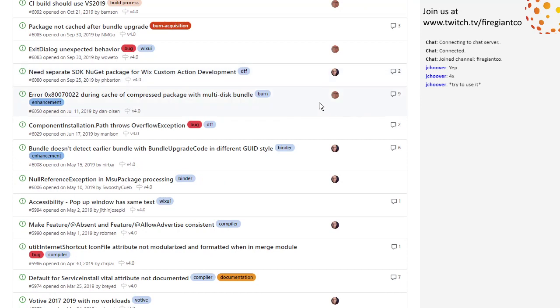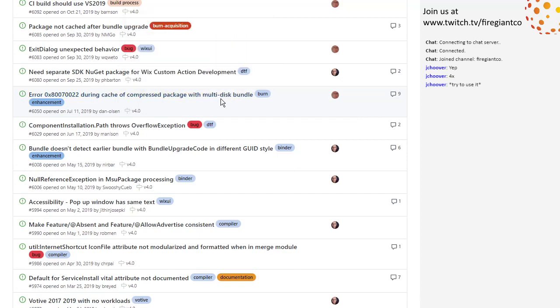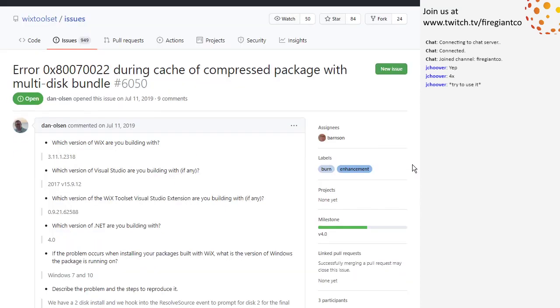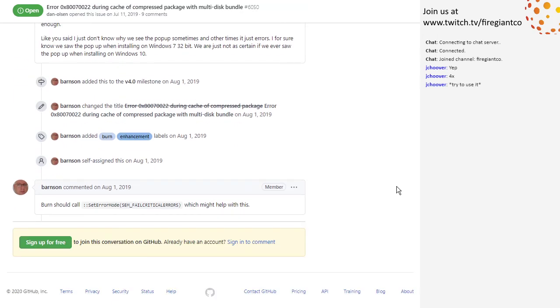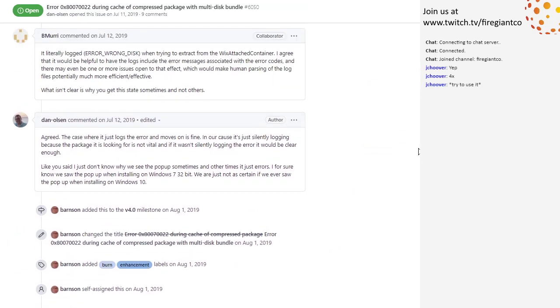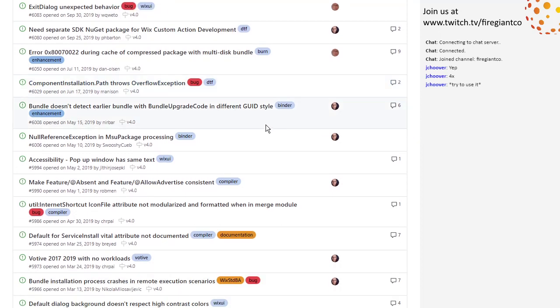During cache, if a compressed package with multi-disk bundle. Okay. Burn should call set, which might help with this. Okay. That's not preview 0 for sure. If someone wants to take it before, that's fine. Component installation path overflow, that's a DTF change, not in preview 0.